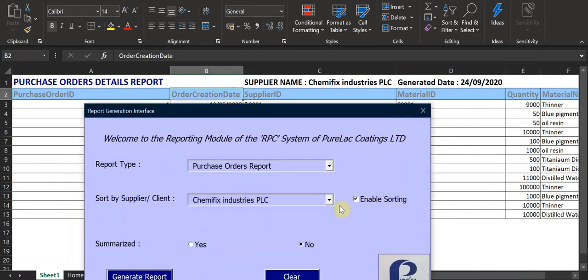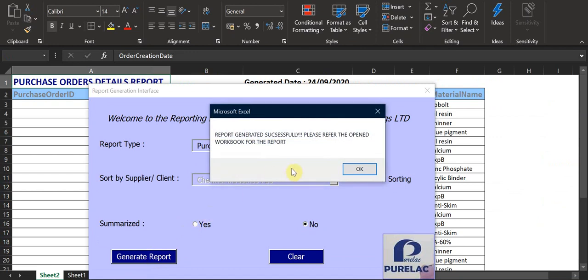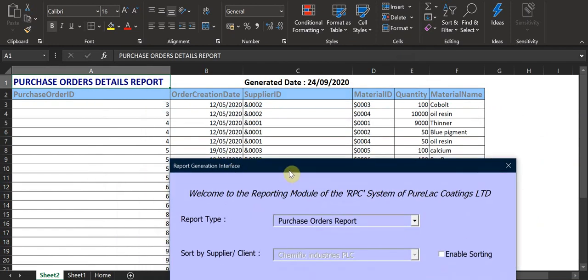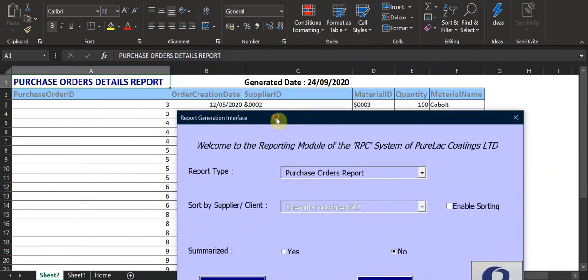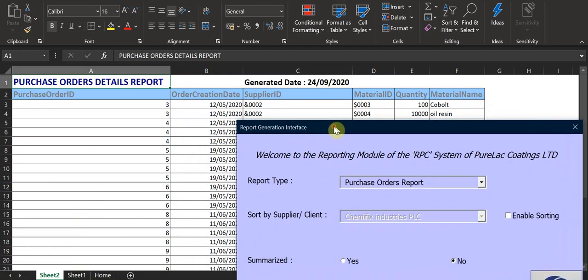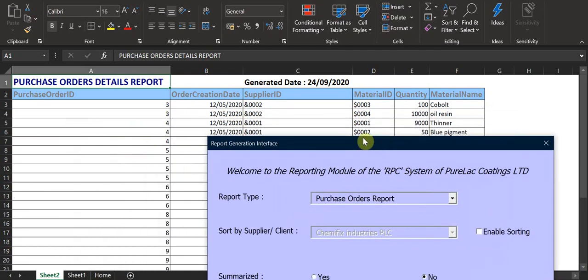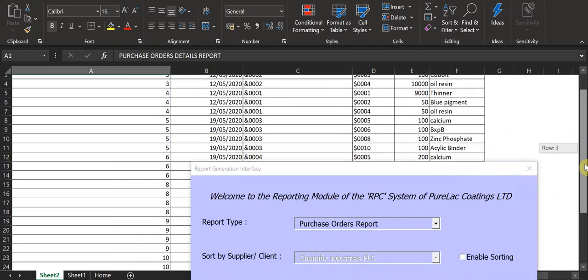So if you don't want to sort, you can just unclick this, then the records won't be sorted. For example, let me click on generate report again, then you can see the new report. Always after we click on generate report, a new sheet would be opened. Here you can see it is not sorted to a certain supplier. Instead, all the purchase orders which have been made up to now are being visualized.